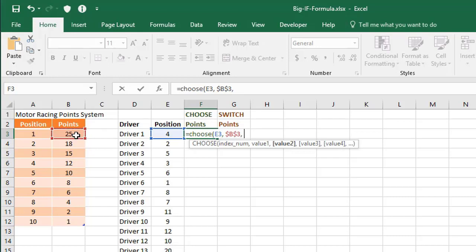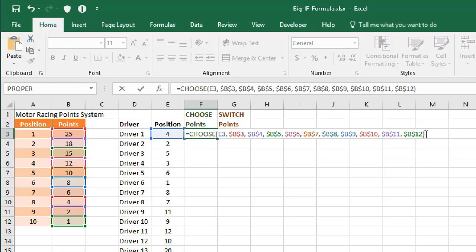It moves on then to value 2. So how many points are scored if you end up in position 2? Well, that's this cell here, and again, I'm going to fix it. So I do this all the way down, and with a little video editing magic, I end up here. So let's just take a quick look through it again. We start with E3, that's the value that we're checking, the position of the racing driver in the race. Each of these subsequent cell references refers to the number of points for position 1, position 2, position 3, all the way down to position 10.